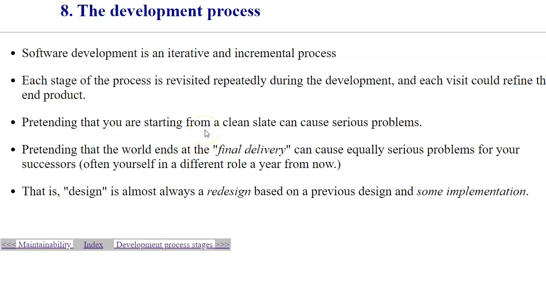Recall earlier that we mentioned that the implementation model was just part of other types of design models. We talked about it earlier in our course. So overall, software development is a highly iterative process. It's incremental but also iterative, meaning that you're stopping where you are currently and you have to revisit earlier stages, earlier documentation, and your design. So each such stage is revisited repeatedly, and we need to be able to refine what we're doing. So pretending that you always start with a clean state is not a correct assumption.